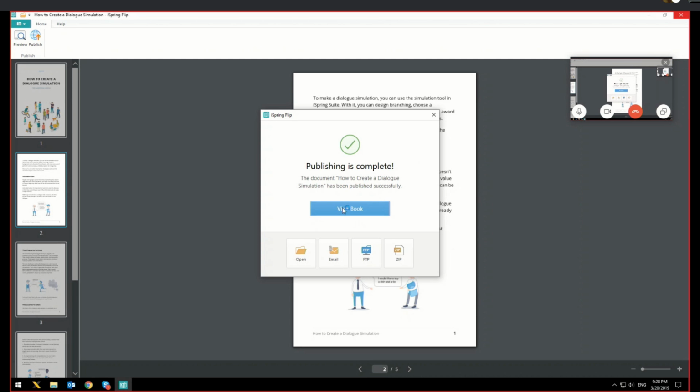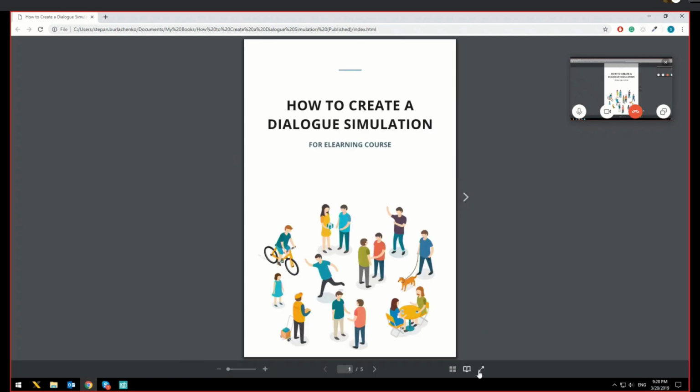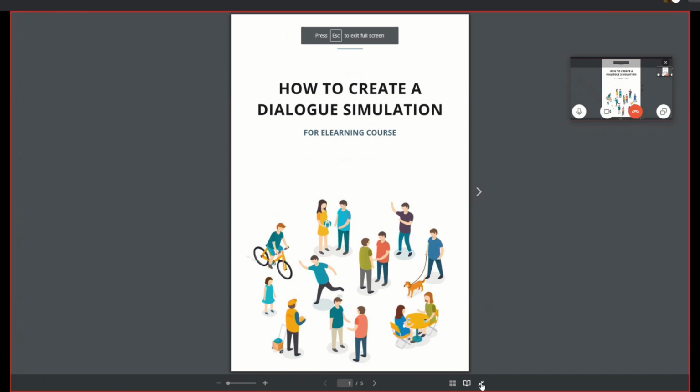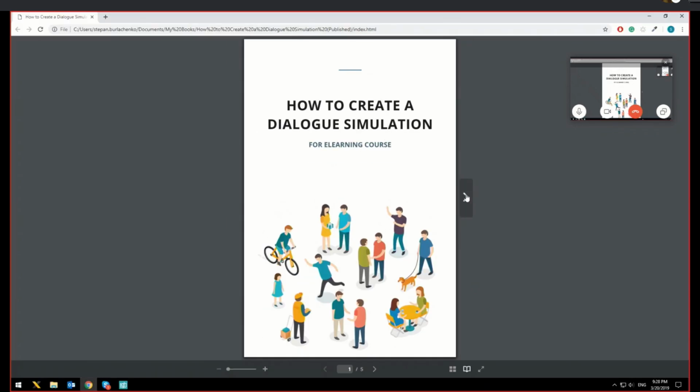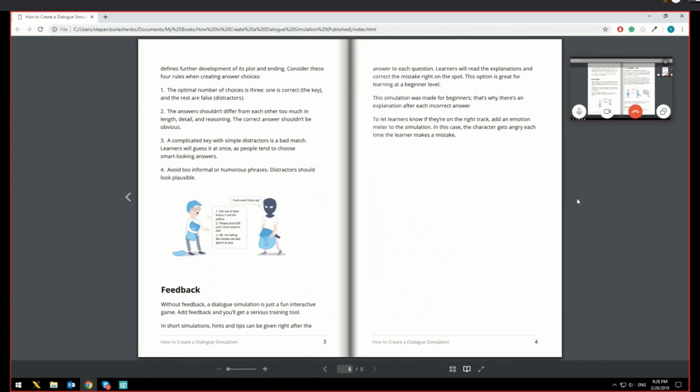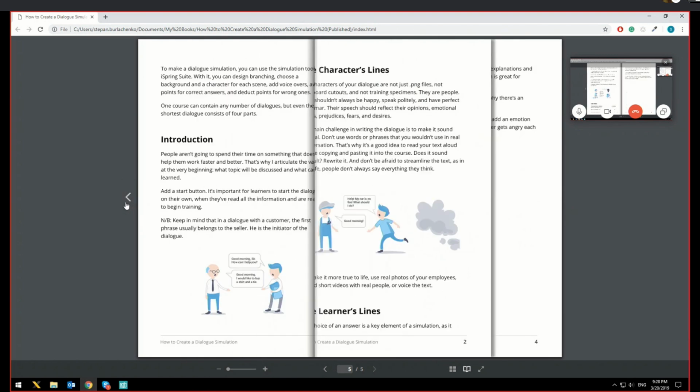And now I want to view it in my browser. So here it is, the book itself. I can also do a full screen of my book. And it is simple as that.